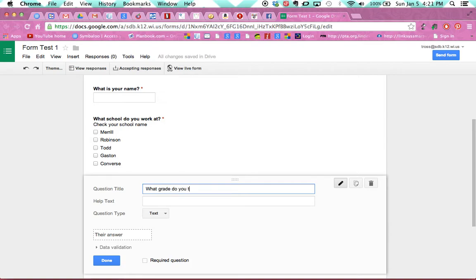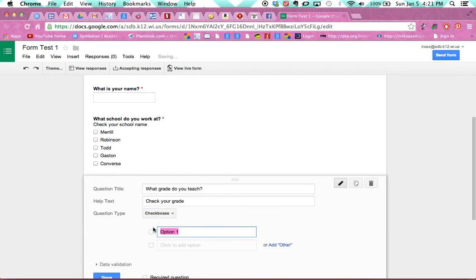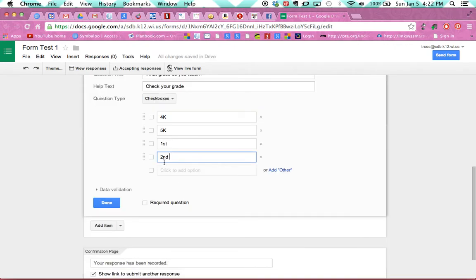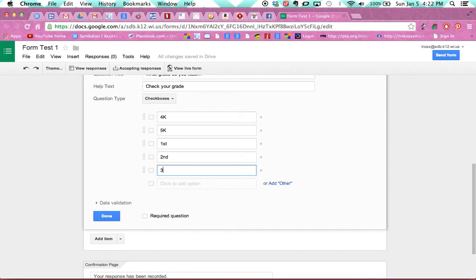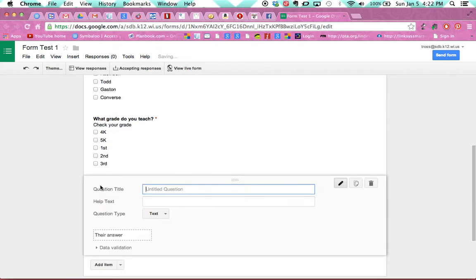Your next item could be, what grade do you teach? And this would be a similar one to before, and you could just put check your grade. So then you're going to want to go back to check boxes, and you could put 4K, 5K, first, second, third, and then require that and done. And again, your questions, you can have as many as you want, as few as you want.